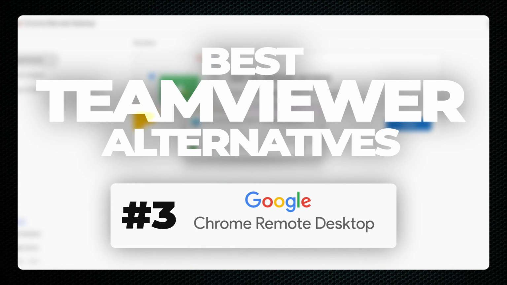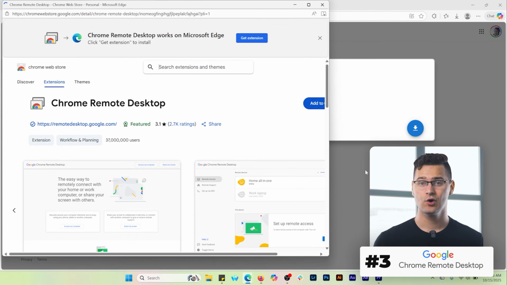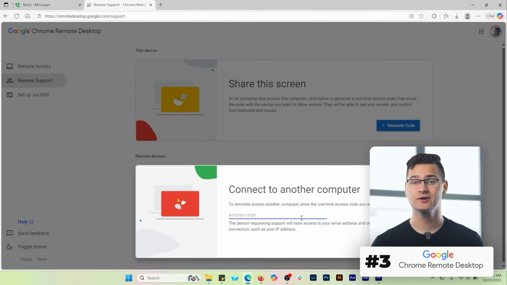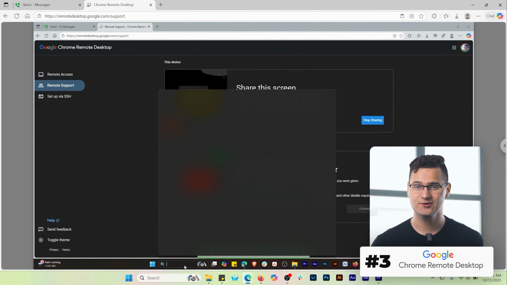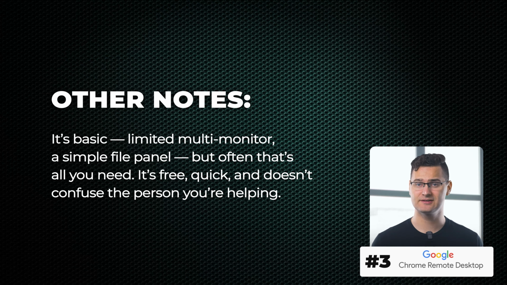Next up, we've got Chrome's Remote Desktop, Google's lightweight helper. The best use case for this is a quick one-off access to your own PC, or an occasional help session when you don't want to set up another tool. Here's how it works. The person sharing their screen does a one-time tiny install of the host module. You, the helper, just use your browser to enter their one-time code. You can also set up persistent access with a pin on your own PCs. For trade-offs, it's basic. Limited multi-monitor, a simple file panel, but often that's all you need. It's free, quick, and doesn't confuse the person you're helping.